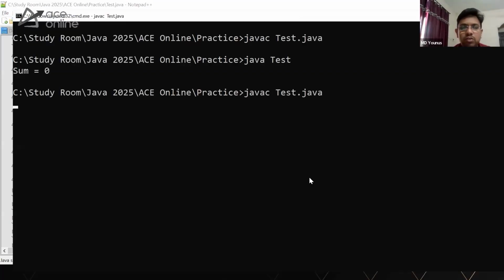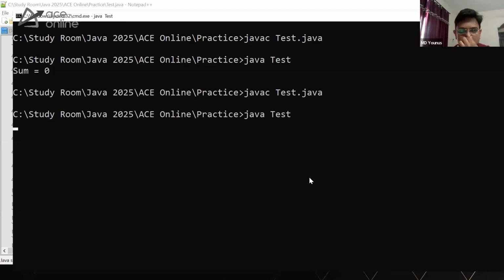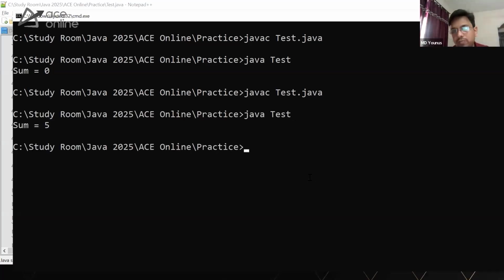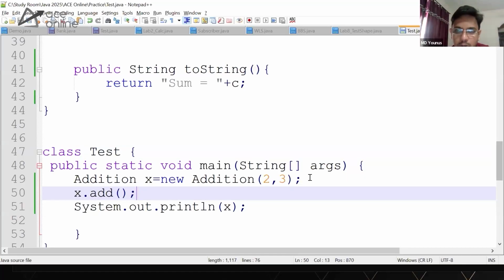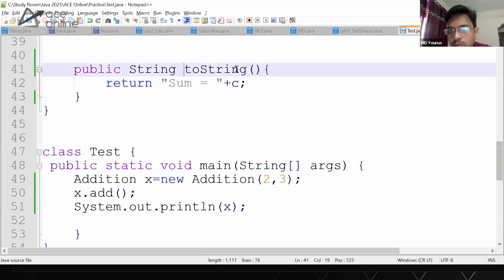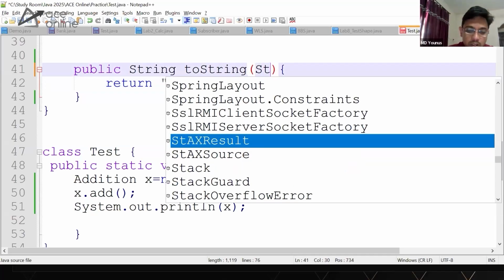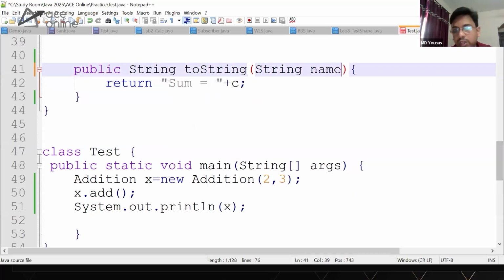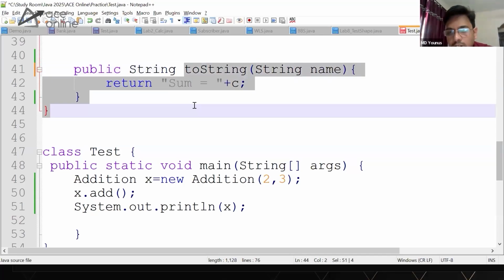Now you can see that the answer will be printed, sum is equal to 5. So your question got answered, Anirudh: it prints sum is equal to 5 when you override properly. But if you don't override properly, if you overload it, then this method is not getting called. The default method is getting called.